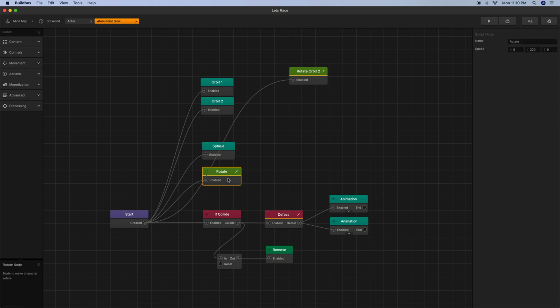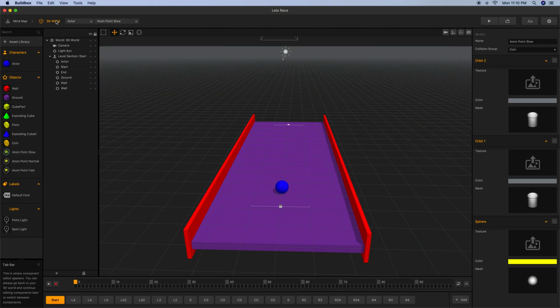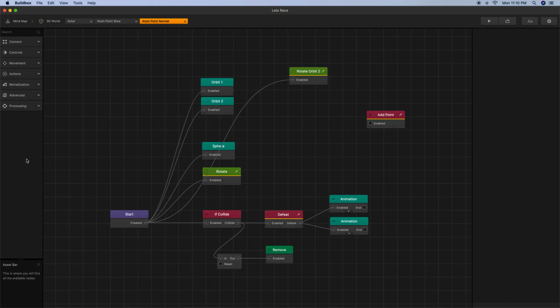It rotates. If it collides with anything, within half a second, it's going to remove it, and it's also going to be considered defeated and show these 2 fancy little animations. Okay? Seems simple enough. All right. All of them are like that. I'm going to go ahead and just delete the add point here.